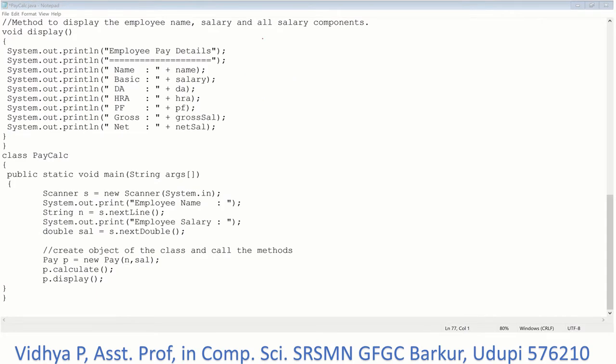So here after the display method, we are going to create one more class called PayCalculation, because it is mentioned we have to create an object for the class Pay and we have to call all the methods. So what we are going to do, we are going to use a scanner to read the input. We will just take only two inputs, that is the employee name and the employee salary, and we will create the object Pay.